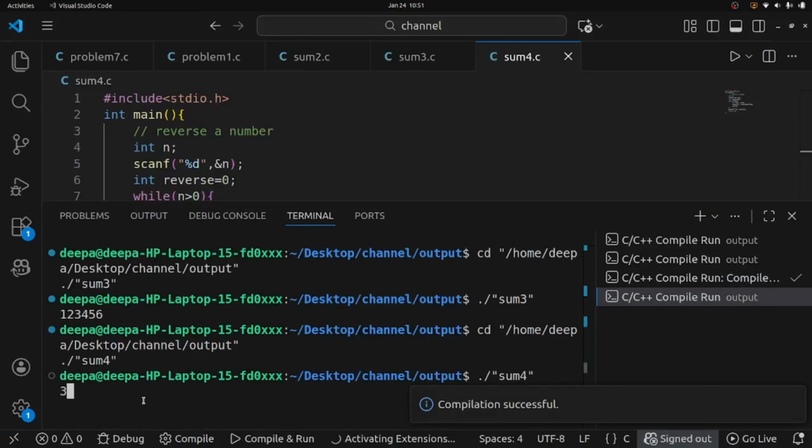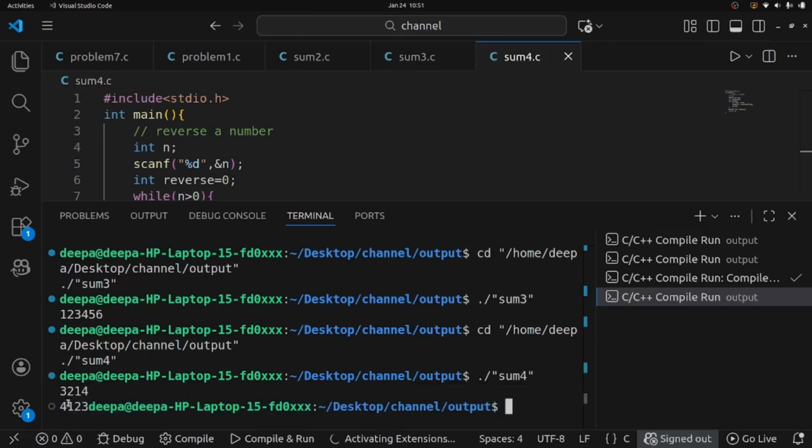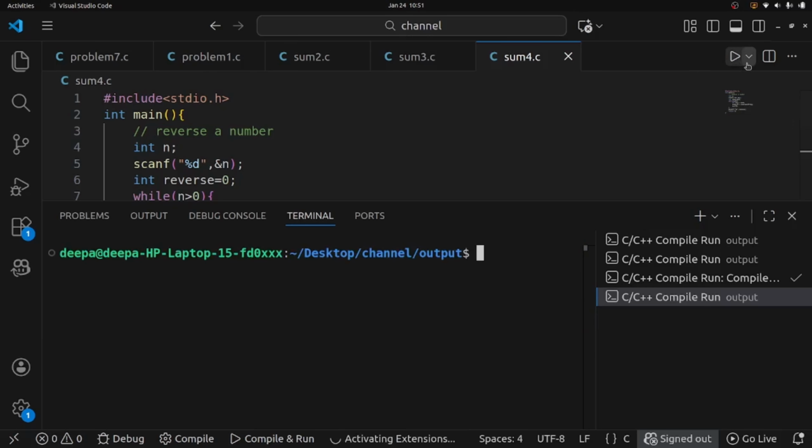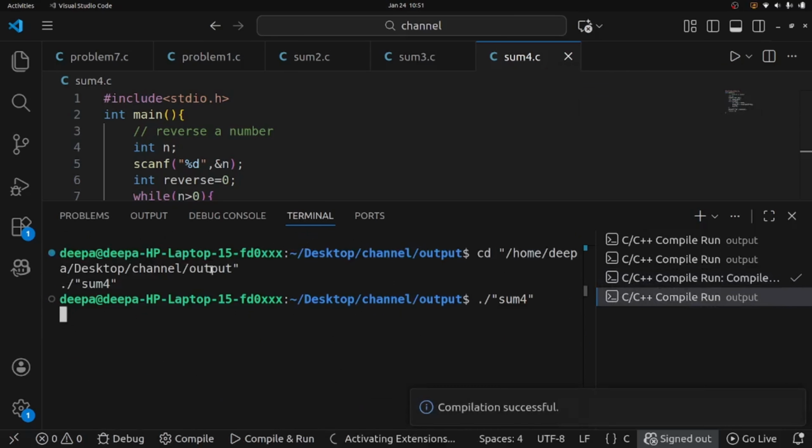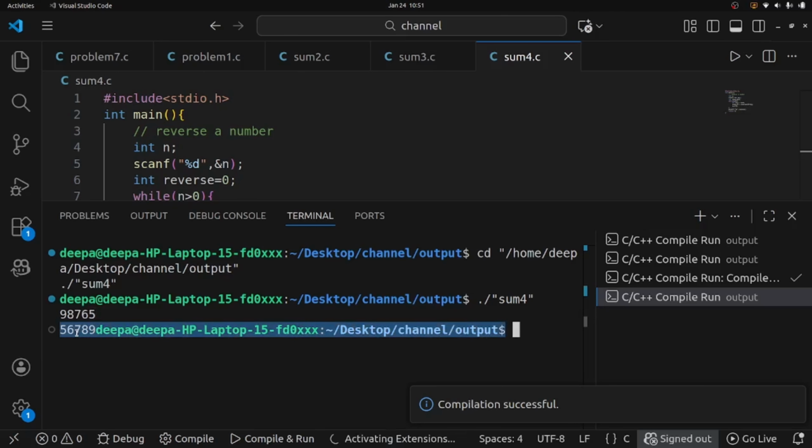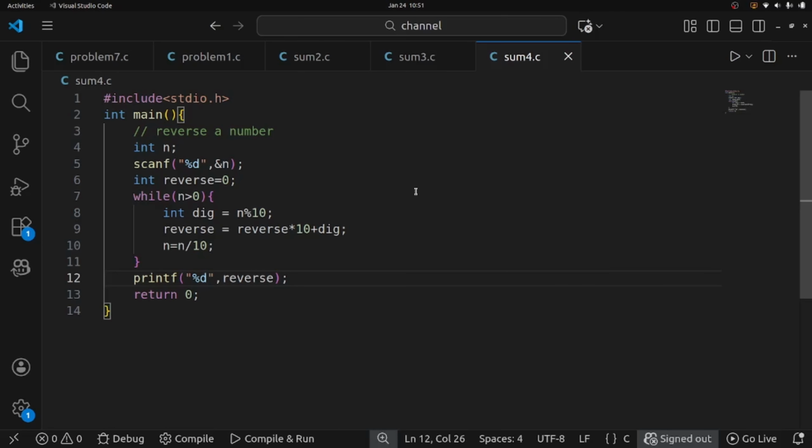I am giving 3 2 1 4, so I am going to get 4 1 2 3. See, 4 1 2 3, right? Again I am running this. Now I am giving 9 8 7 6 5, so I am going to get 5 6 7 8 9. So this is the logic for reversing a number.